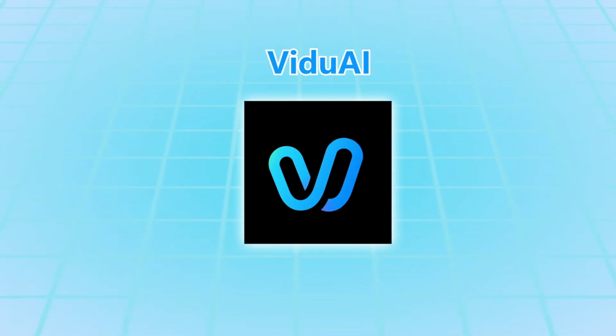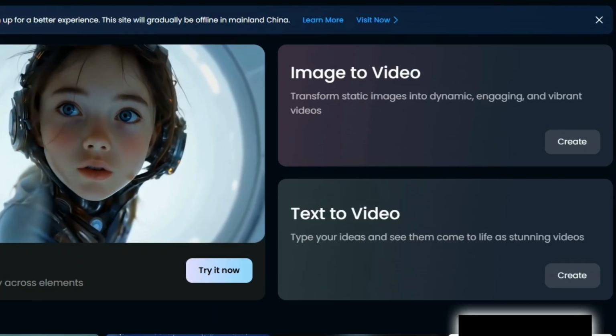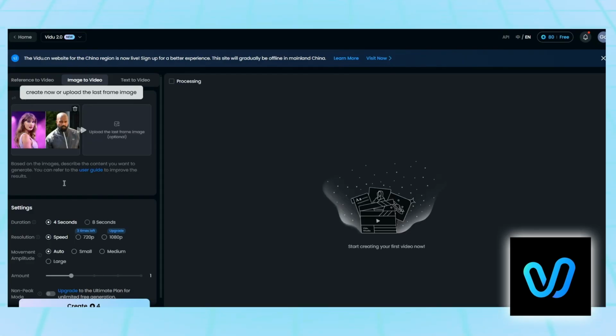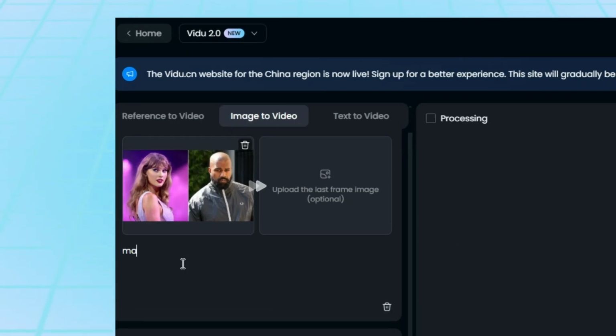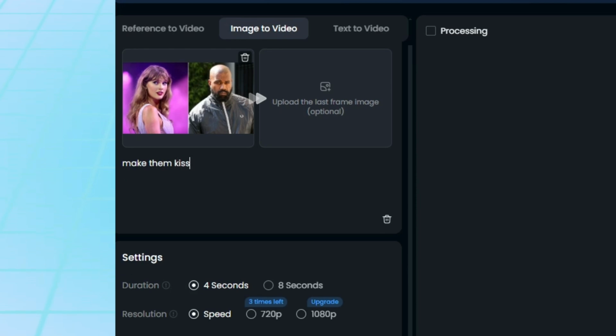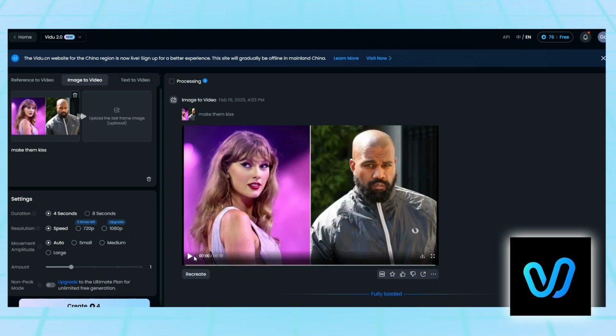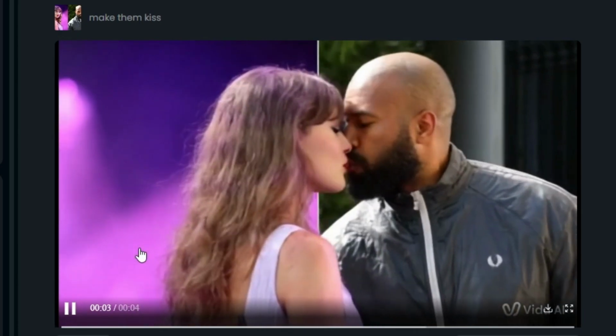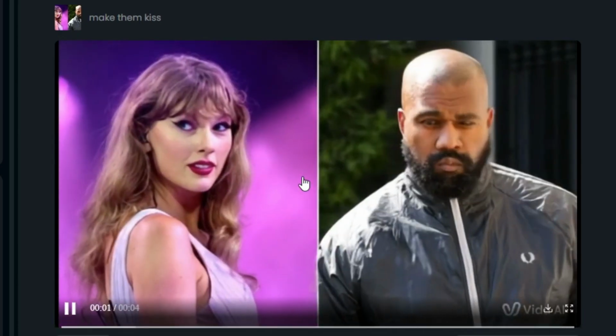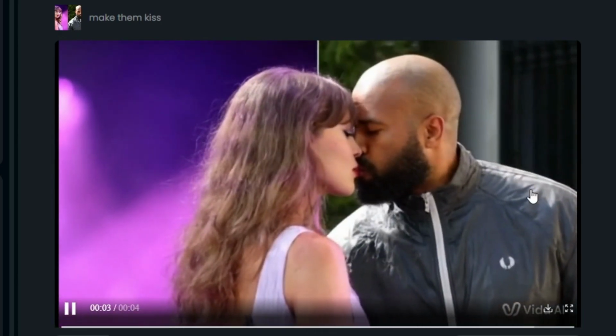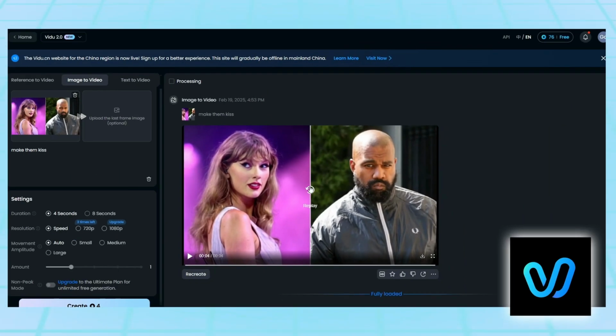Next up is VeeDoo AI, where you can also choose text-to-video or image-to-video. I opted to upload an image and provide instructions, selecting the image size and quality below before generating. The output looks decent, but the quality isn't very clear due to being a free version. It's recommended for entertainment but not ideal for content creation.